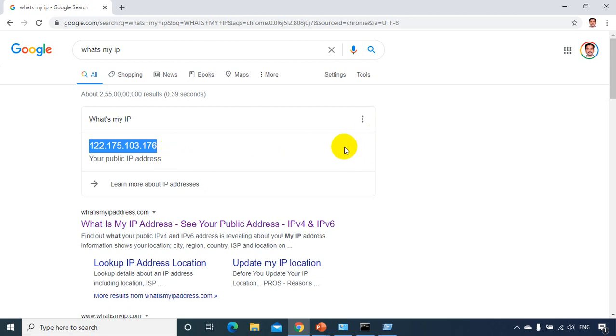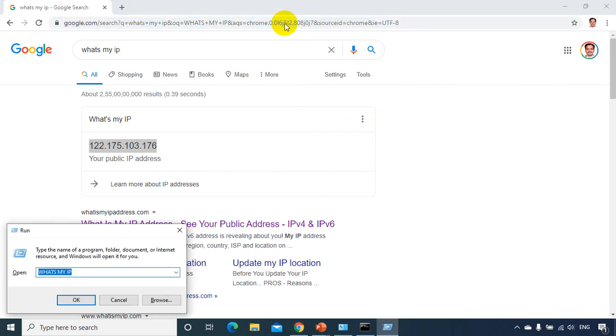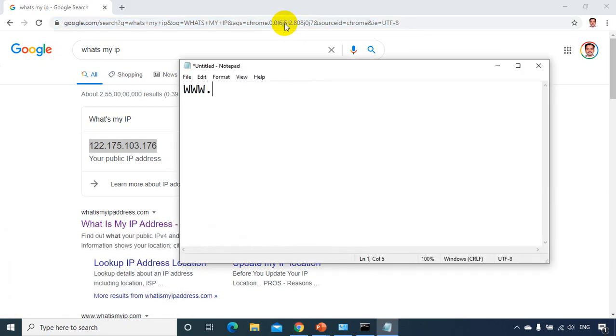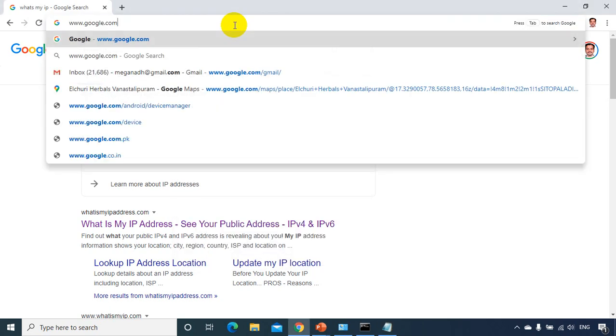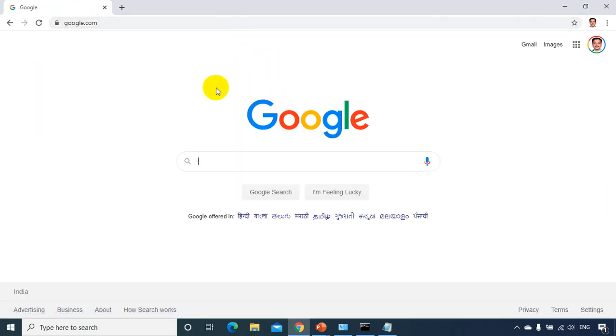Anyway, now I want to know the server IP address of Google. Let me open Notepad and type here www.google.com. Now let's see where it'll take me. I'm copying this and I'll paste it here. Control A, Control V, enter. Now you can see it's opening the Google page. Now I want to find the IP address of this Google server.